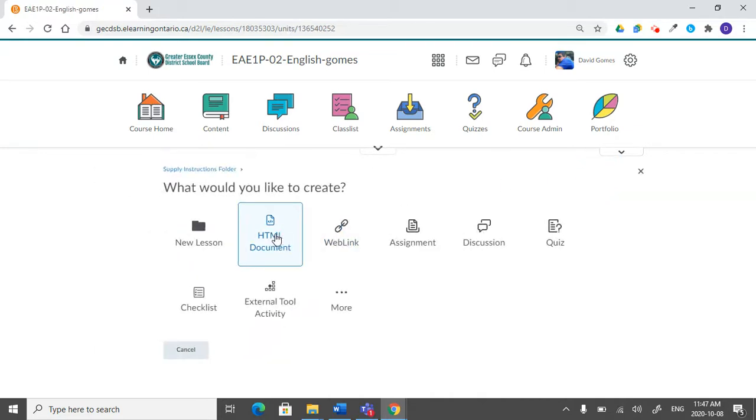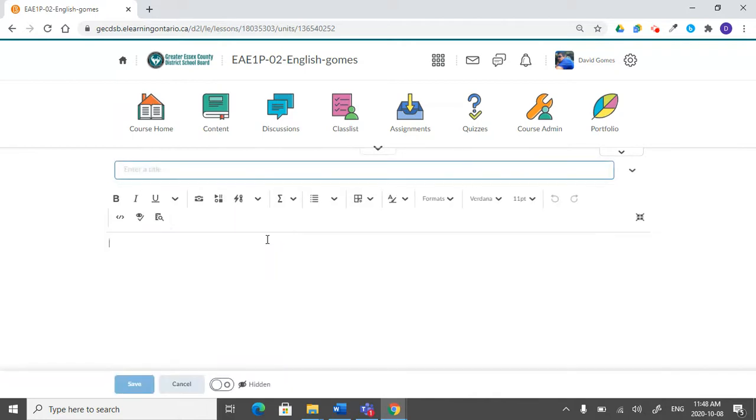Or instead of going and creating a new file, what you could do is create a new HTML document. And then if you create a new HTML document, you have to give it a title. So let's assume that I'm taking tomorrow as a sick day. So October 9th, supply instructions. And inside here, this is basically like a Word doc where you can edit it, you can type in whatever.